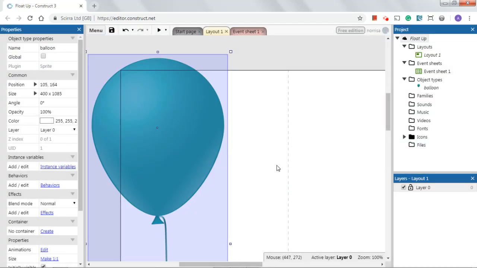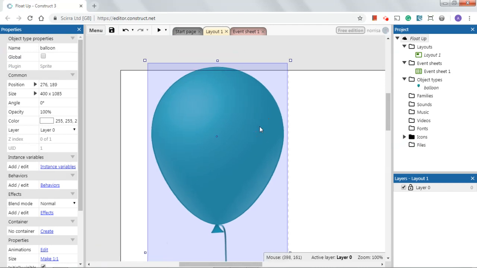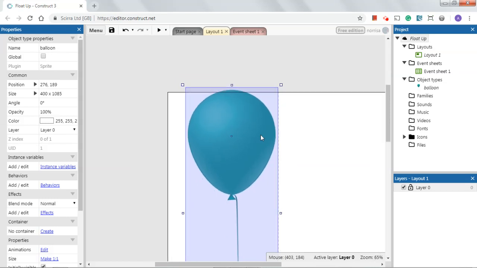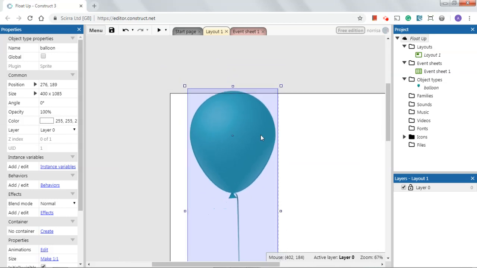Okay, so here we have a rather large balloon. So obviously it's too big. We're going to zoom out. Now to zoom out of the layout, it's a keyboard shortcut, and that is Control minus. Okay, so Control minus zooms out, Control plus zooms in. Just have a go at that, please.